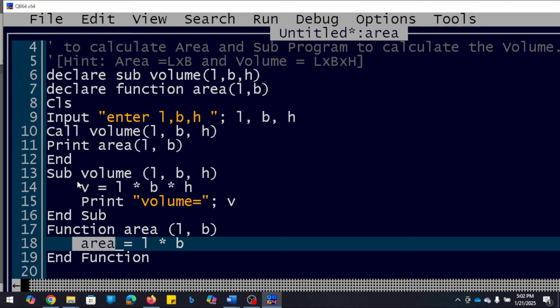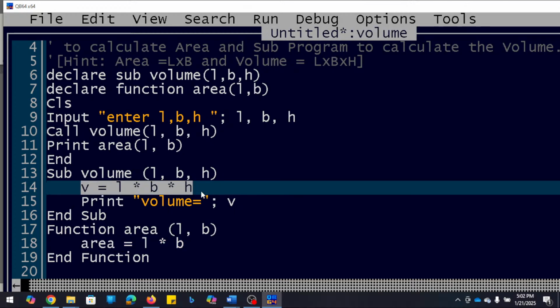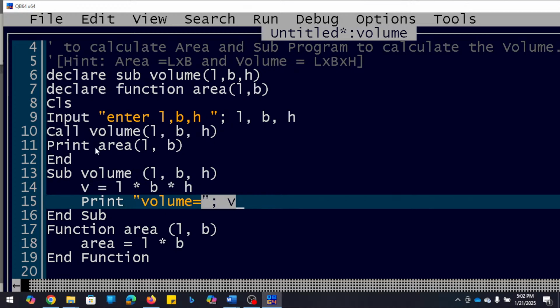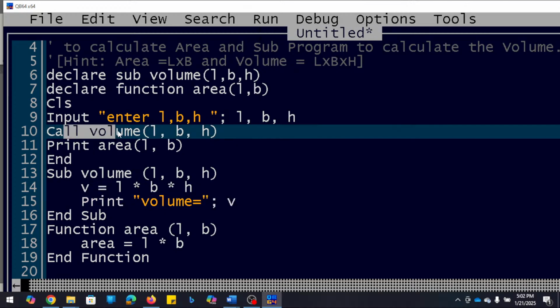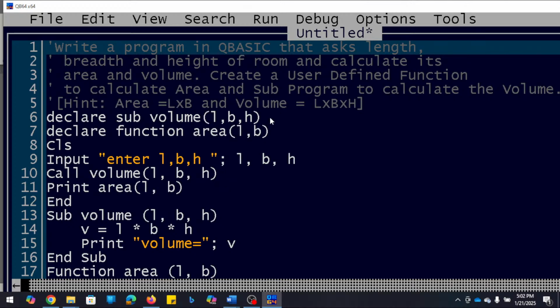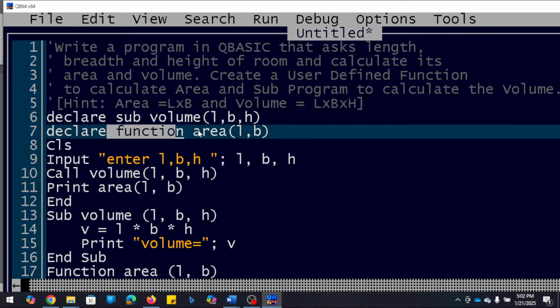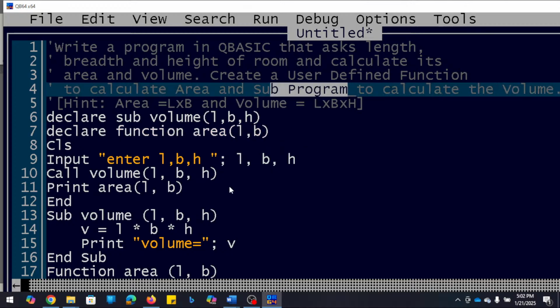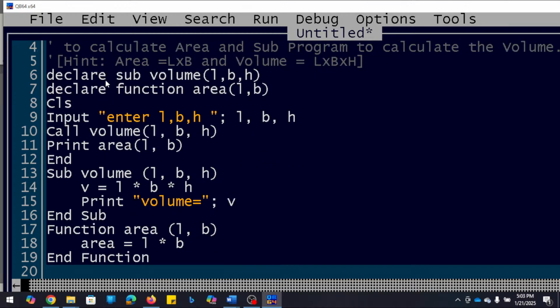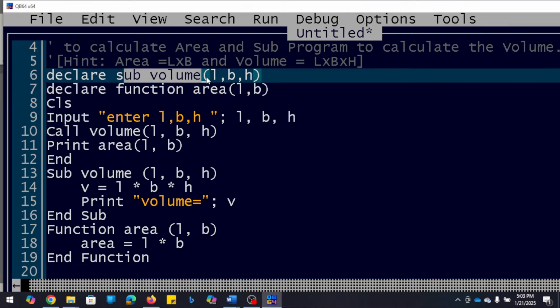Whereas the sub doesn't return any value, we have to give the formula L into B into H. We have to print it from here, and we have to call from here. As mentioned in the question, a user-defined function to calculate area. We are using two parameters there, and it is not mentioned whether to pass parameters or not. And subprogram to calculate the volume. So here is the subprogram, used to find the volume, and the formula is L into B into H.